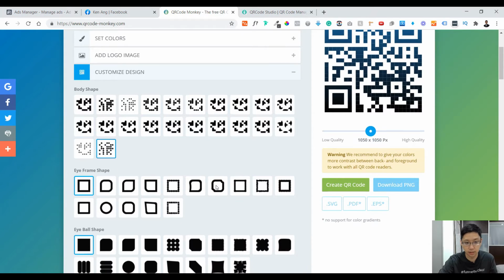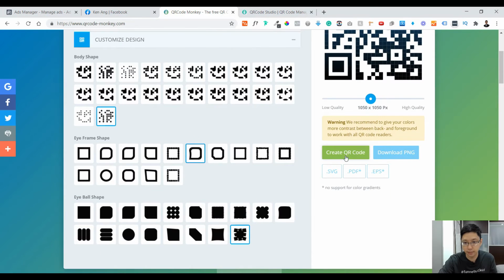So you can change this, right? The frame shape, let's make it like this. You see, there's a lot. One thing I like about this is that it's very customizable for free. And the thing is, this static QR code does not expire. That's why I love this so much, right? And you just create.